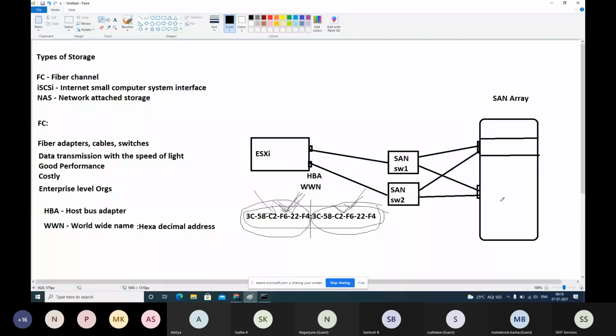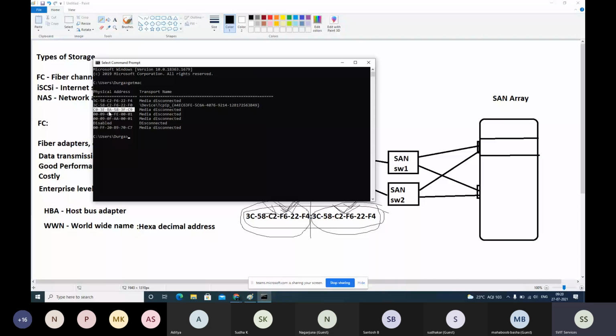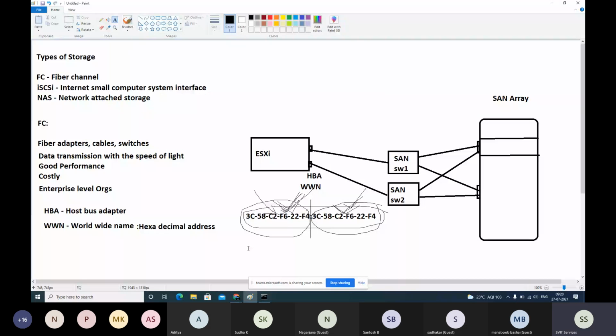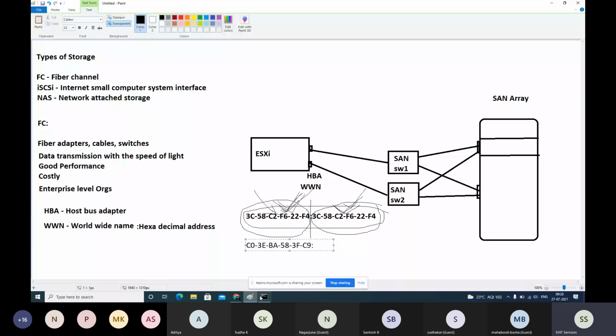So something like, I'll take an address. It will be like this.